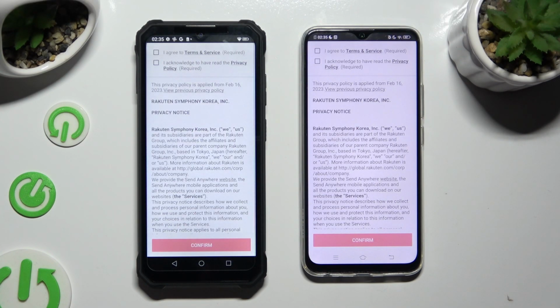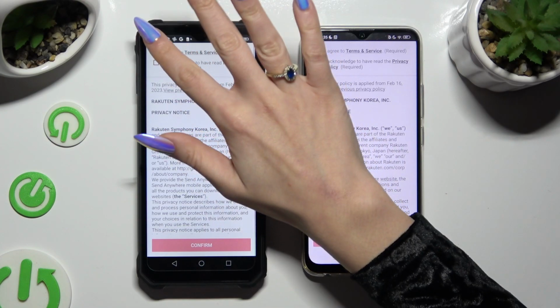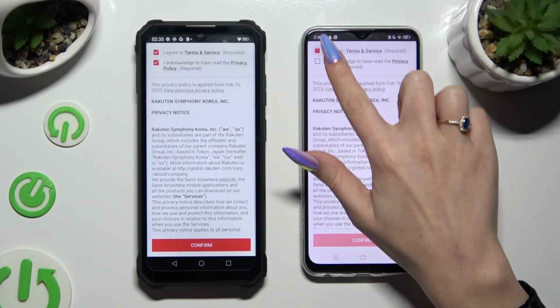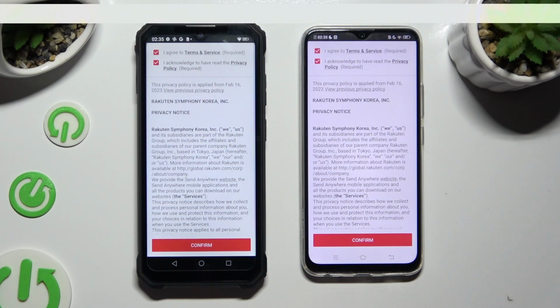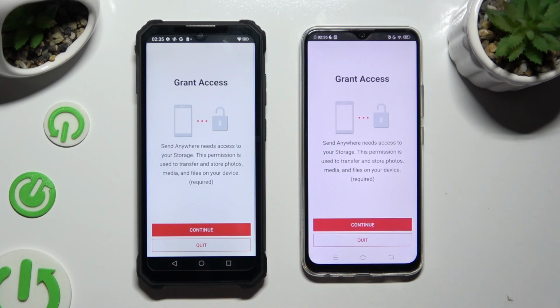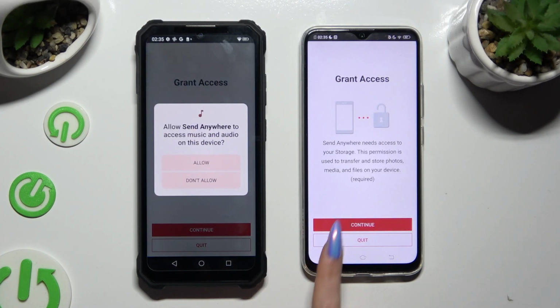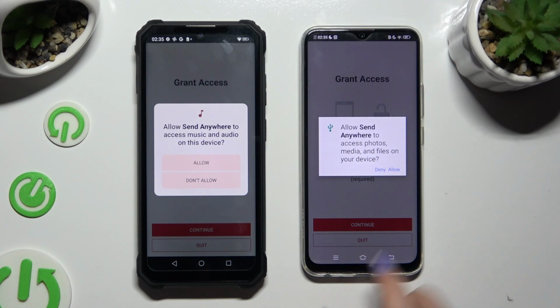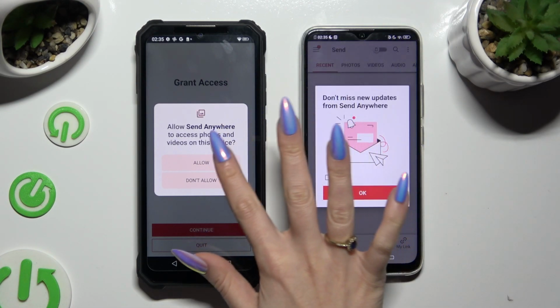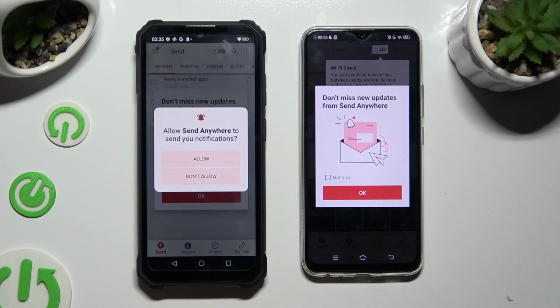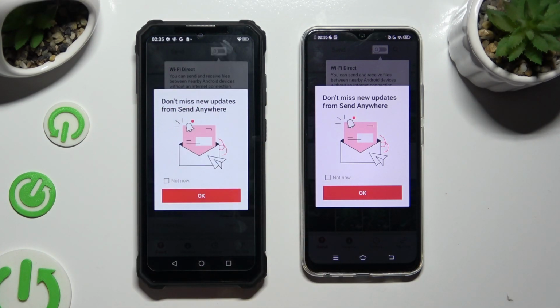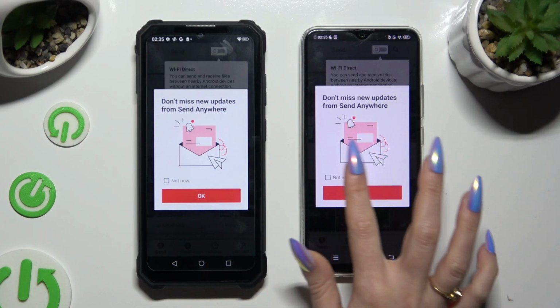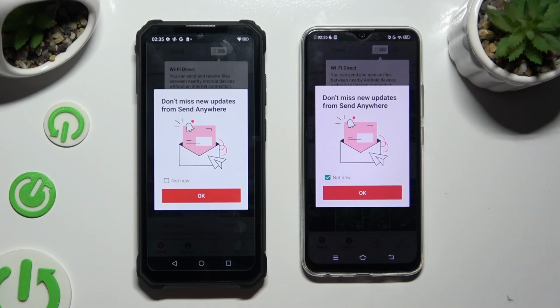Then tap on the same options in both apps. Firstly, I agree and I acknowledge at the top. Then confirm, continue, and allow. In this window though, about new updates, you can select Not Now if you want to, or just close it by hitting on OK.